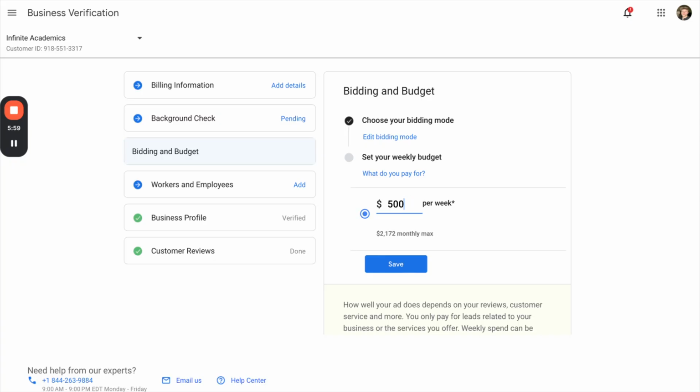Just keep an eye on your budget and how much you're actually spending or how many leads you're getting. If you're underspending, if you're not getting any leads at all, you might want to add another 0 and just bump this up and see what happens. Because remember, this is pay per lead only. You only get paid when you get a validated or relevant lead that comes in. But go ahead and set your bidding and your budget. We'll do $500 a week for now, just to start it off pretty slow.